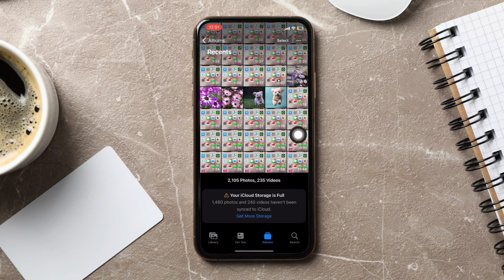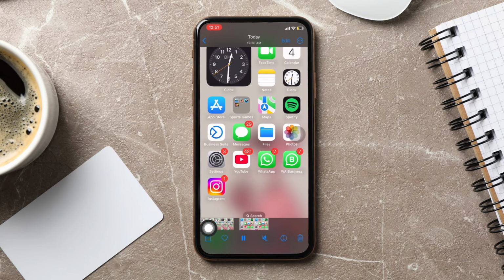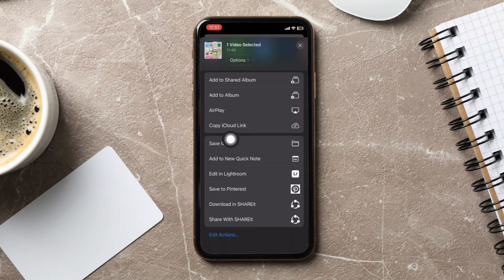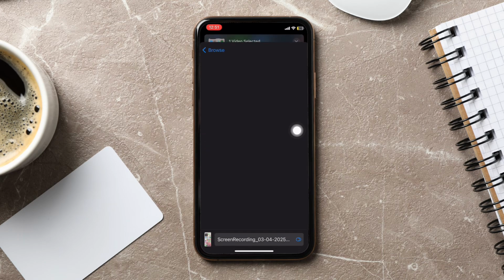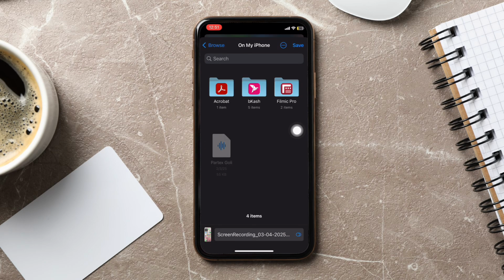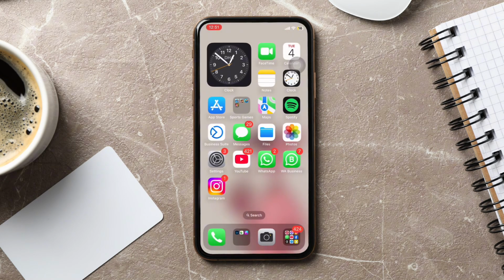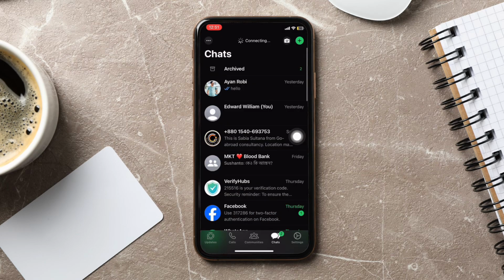Open the video. Then, tap on this icon at the bottom right corner and select the option Save to Files from the menu. Select the file location and tap Save at the top right corner. Minimize the gallery application and open the WhatsApp application on your phone.